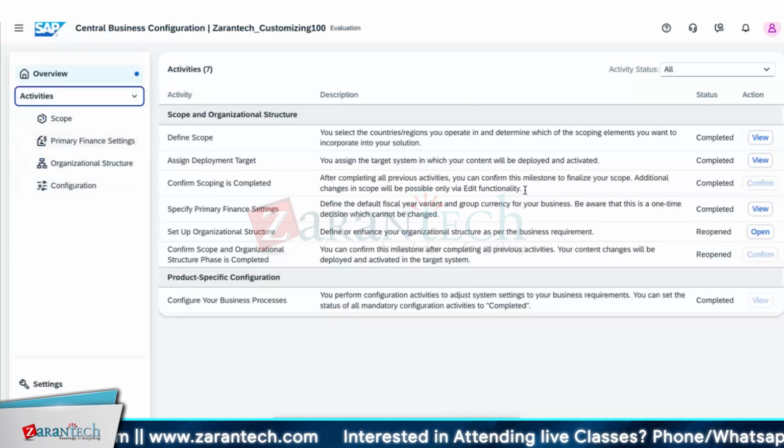Okay. As I said, you can see this is the scope and org structure. You can define scope, assign development, confirm scope, specify settings, set up org structure, and confirm the scope. So these are your steps in this. Okay, I'll show you that one.